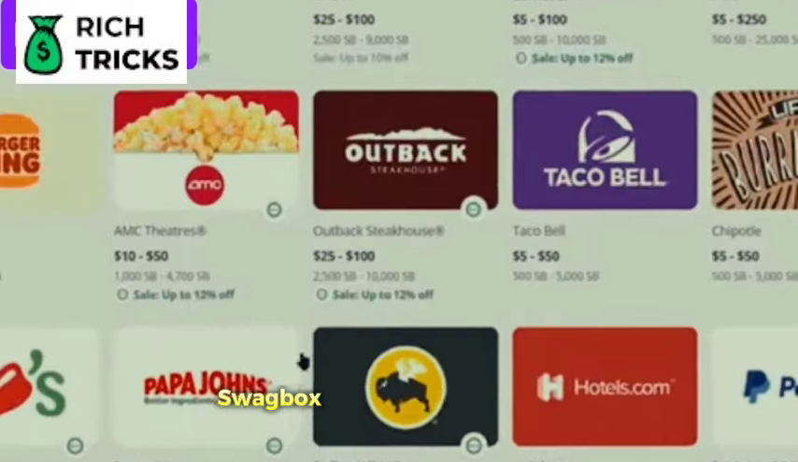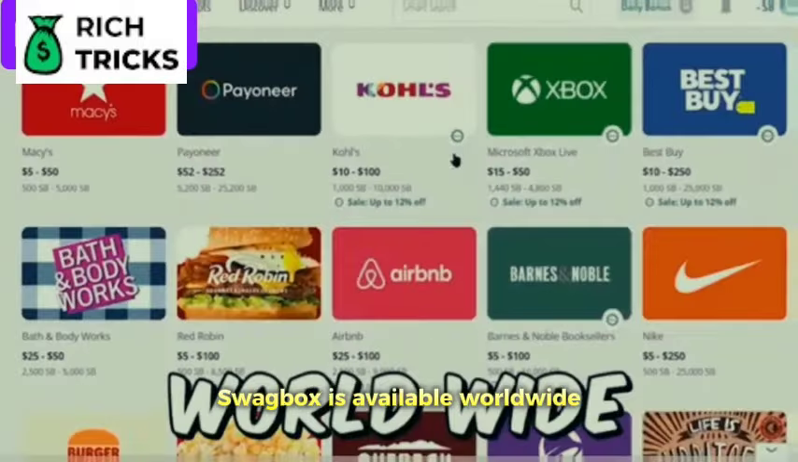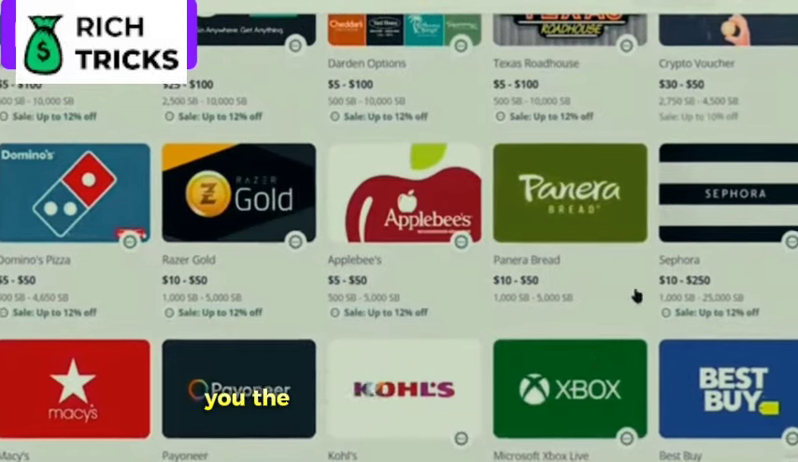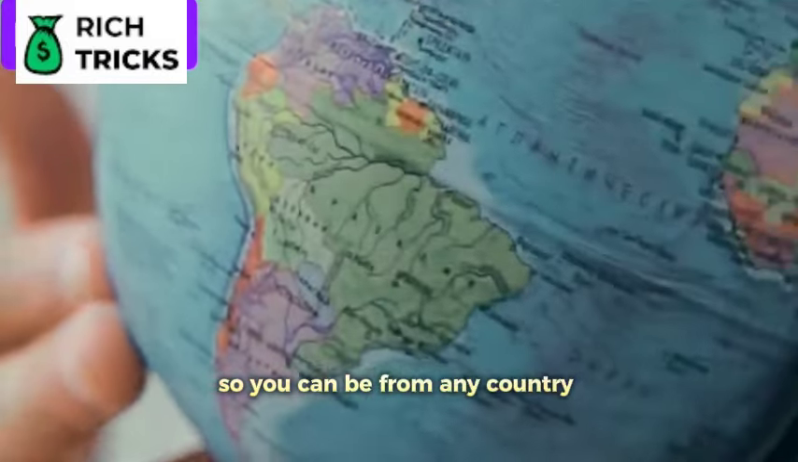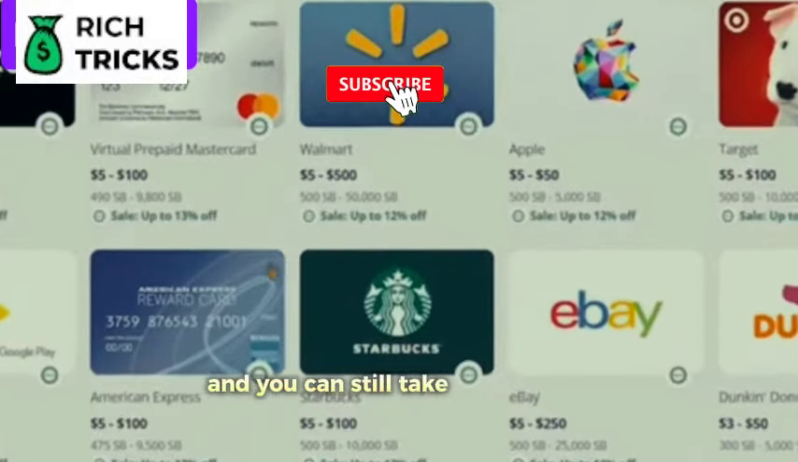Swagbucks is available worldwide, and the good thing is that they show you the different payment options depending on your country. So you can be from any country around the world, and you can still take a withdrawal from Swagbucks.